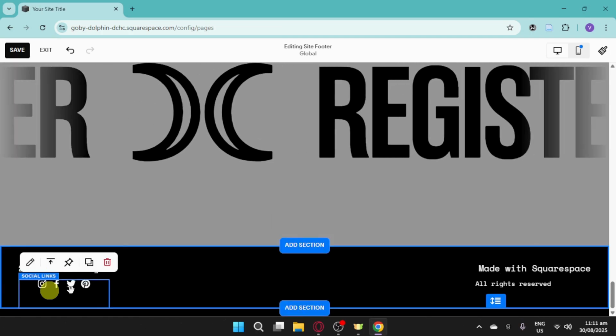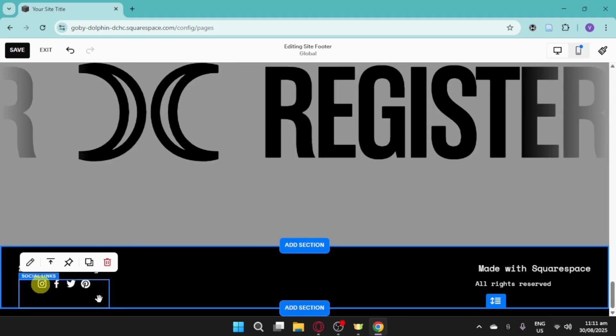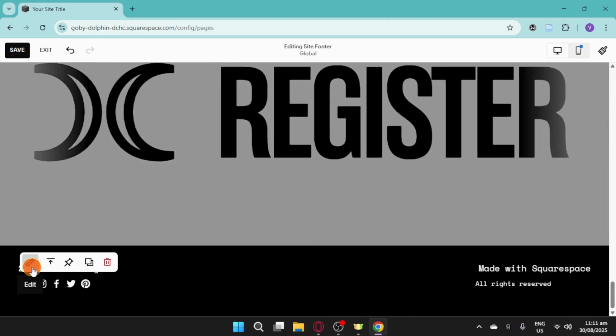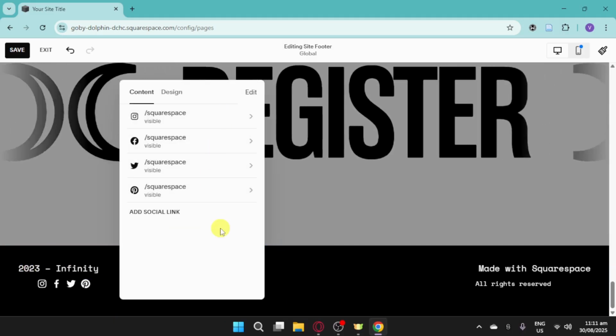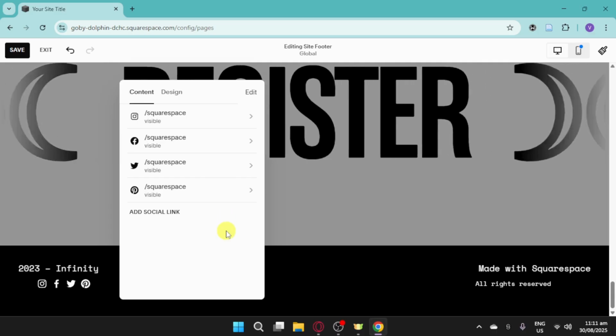Now, once they've been added, you can see in here that we have now the logo. You can click onto this edit icon and now let's edit that and add in here the actual content and social links that you want to add.